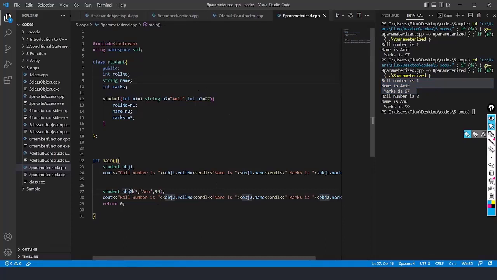If I created object 2 and didn't initialize anything, the same value would have been printed 2 times, because for object 1 these first 3 lines are printed, and for object 2 these 3 lines are printed. So here we have passed the values in the object, so it is getting updated from 1 to 2, from Amit to Anu, and from 97 to 99 for the second object. So you see in the second, these updated values are coming. So this is what a parameterized constructor is.